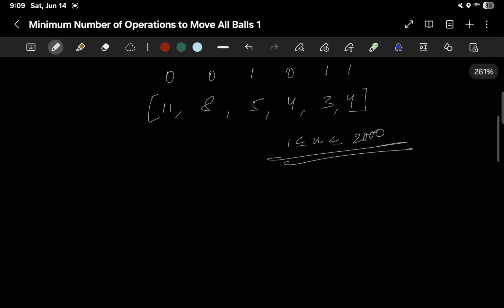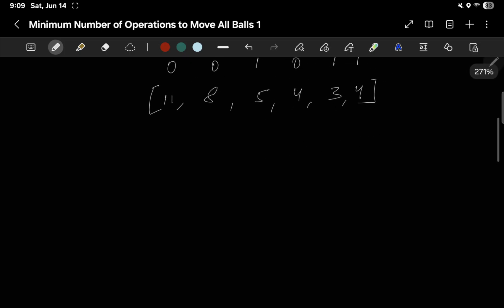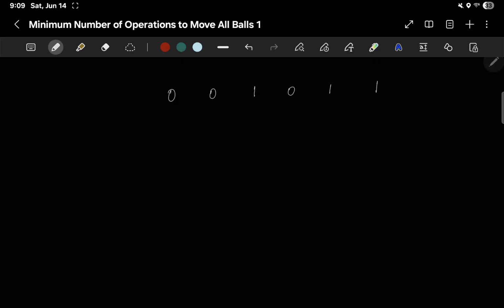And solve problems in the most optimized manner, okay? So that's why let's see what the optimal way should be. So if you see 0 0 1 0 1 1, for every index, for example, let's say this index, we need to find out how many balls will come from this end and how many balls will come from this end. Similarly, for this index, we will have to find how many balls will come from this end, how many balls will come from this end.